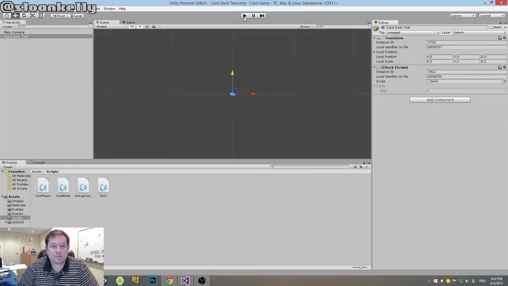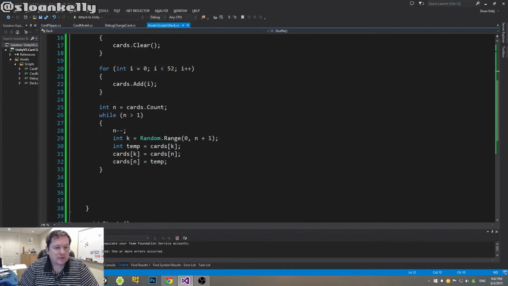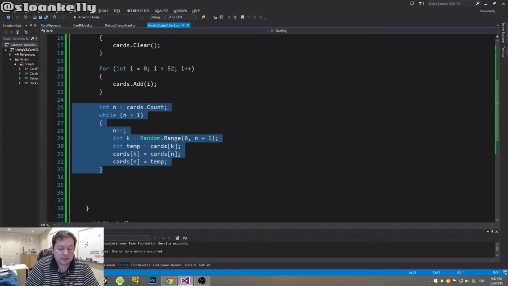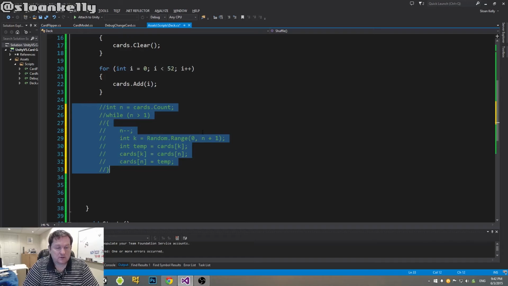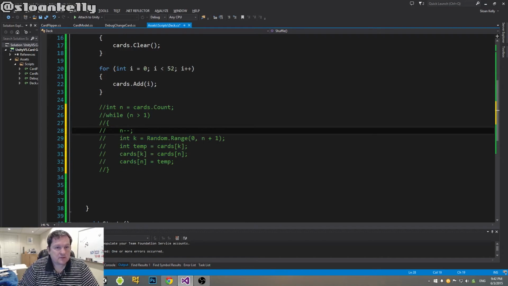We can prove it by going back to our code and commenting out this part of the code here that actually does the shuffle. And we can do this very, very quickly. If we press what's called a keyboard chord, the keyboard chord is called Control K C. So you hold down the Control key and then you tap K C in sequence. So that's us commented out.